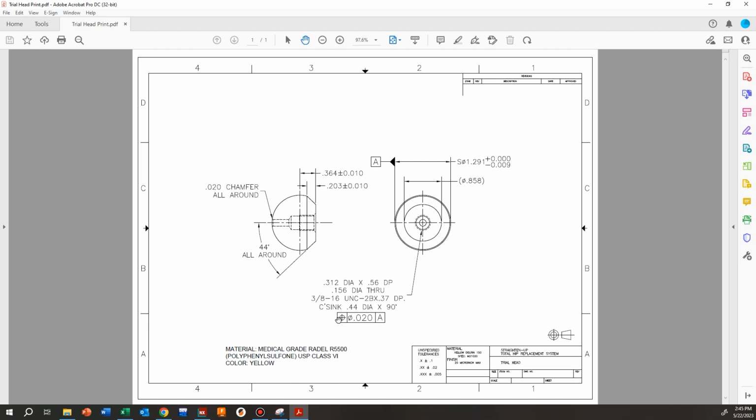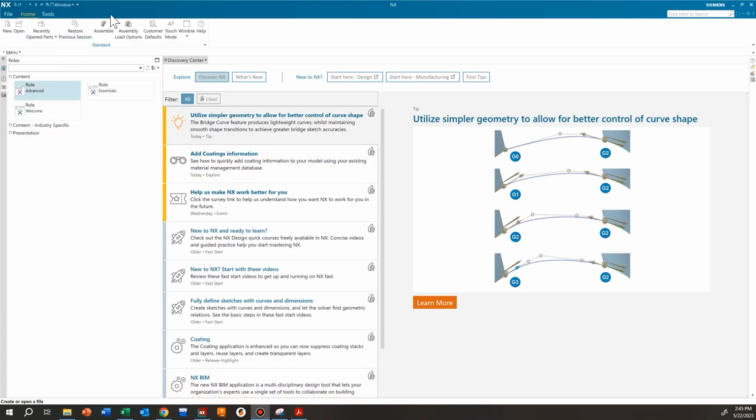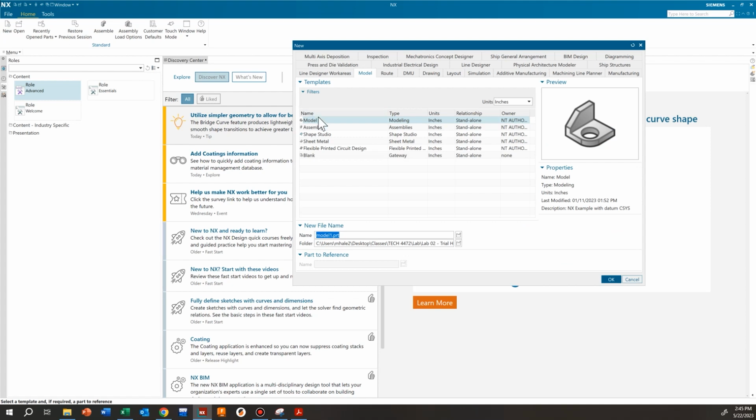So let's go ahead and get started. You'll need to open up NX, make sure that you've changed your role to advanced, and open up a new part file. We want a model, we want to be in inches, and we want to name this LAB02 underscore your UUID, and make sure that we're saving this in a location that we can access.